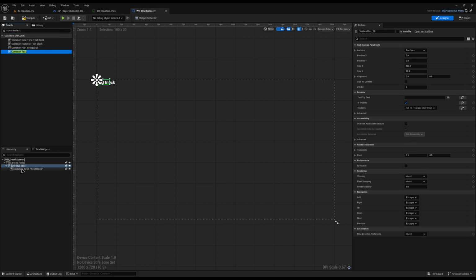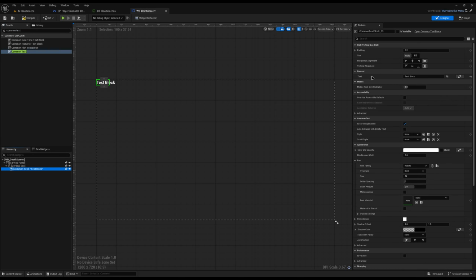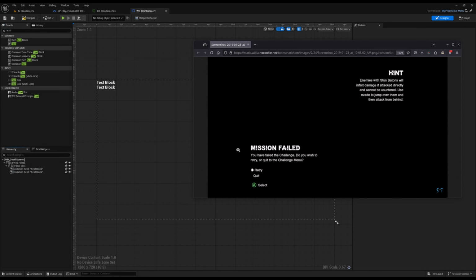And the only reason I'm using this is because it comes with styles that we can apply to it, which means I can change my entire game's fonts from very little locations. If you're not using Common UI, then you can simply just use the standard text box or the rich text. So I'm going to add 2 of these in for the 2: mission failed and you have failed the challenge.